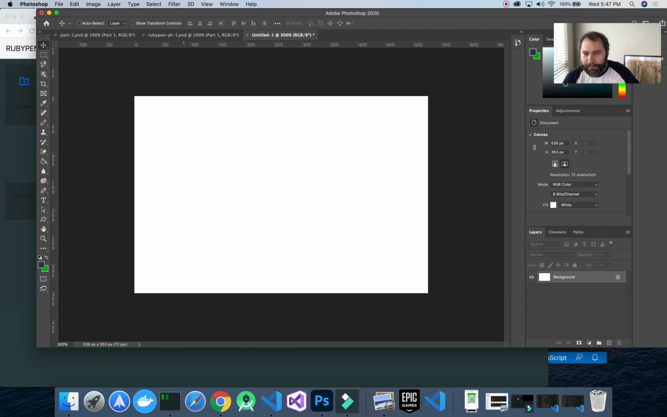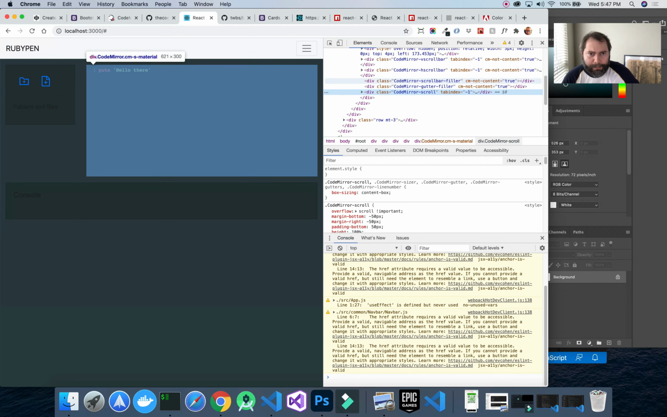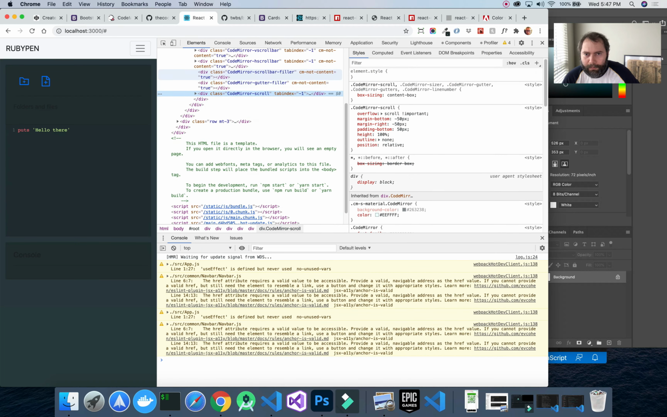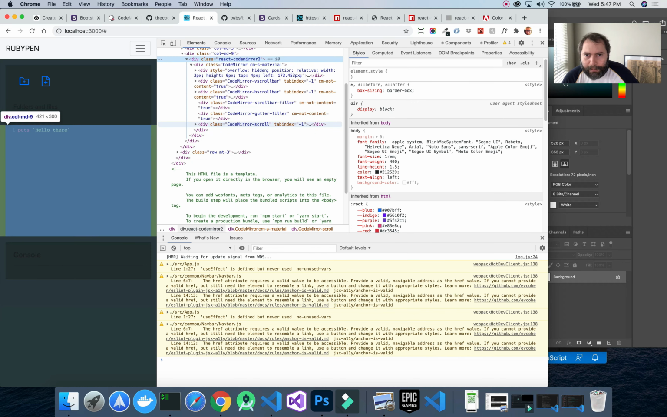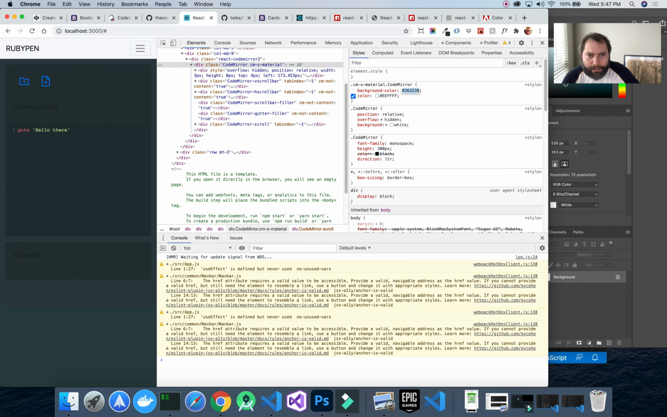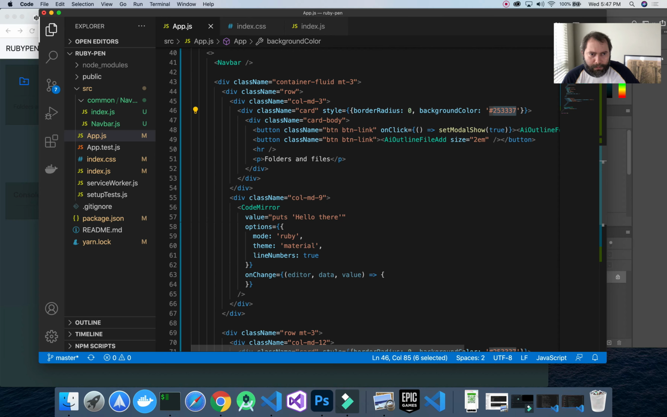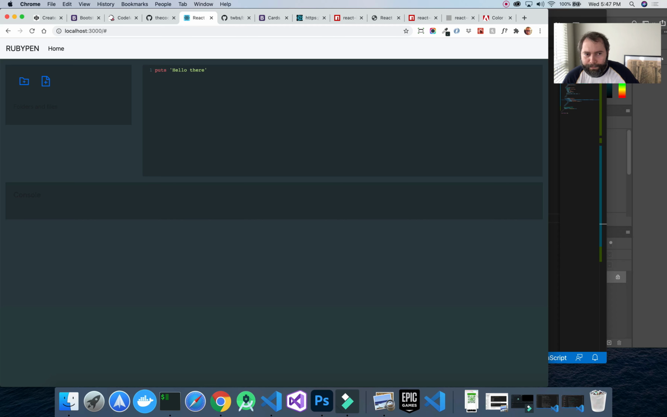So let me see. What is going on here. Inspect. Let's see. Code mirror. This one, color, okay. Material, okay. So background color. So this one and this one. Yeah, I think this is way nicer.